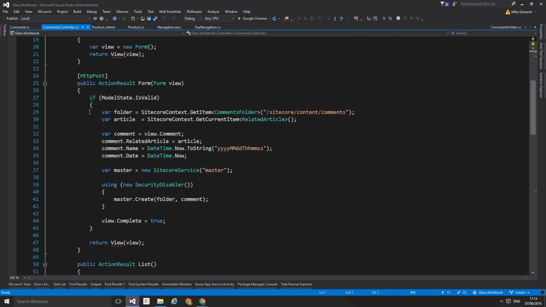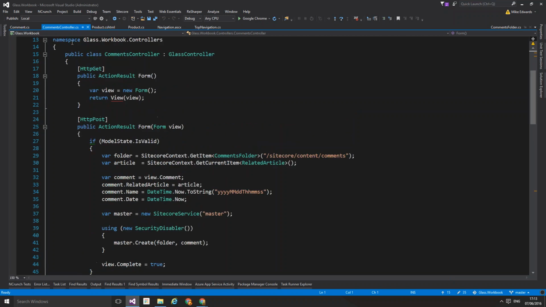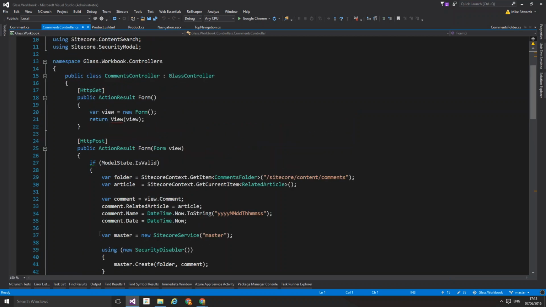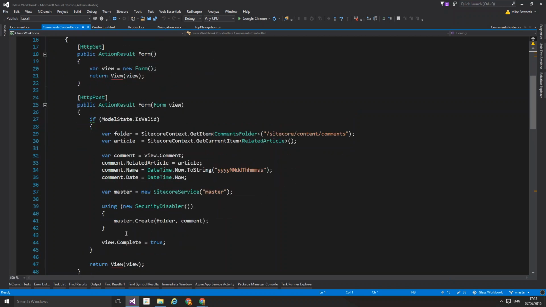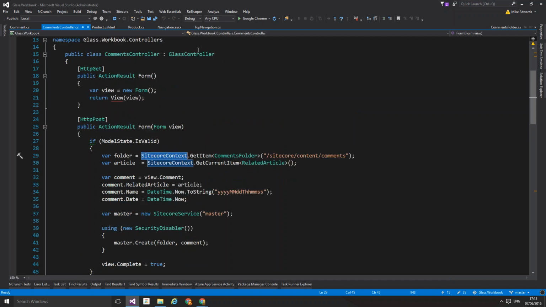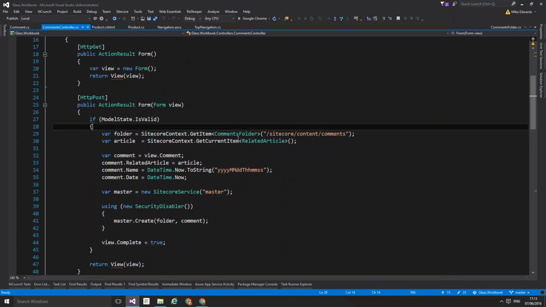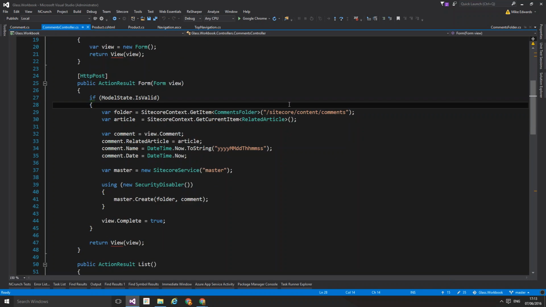On the back-end logic side, this is an example of using Glass within a controller. So this is my comments controller. And you can see here I have this Sitecore context property. This is because I'm inheriting from the Glass controller. You don't have to do this, but this is a convenience class. And we can see here I can get a comments folder. I'm getting a comments folder out somewhere.